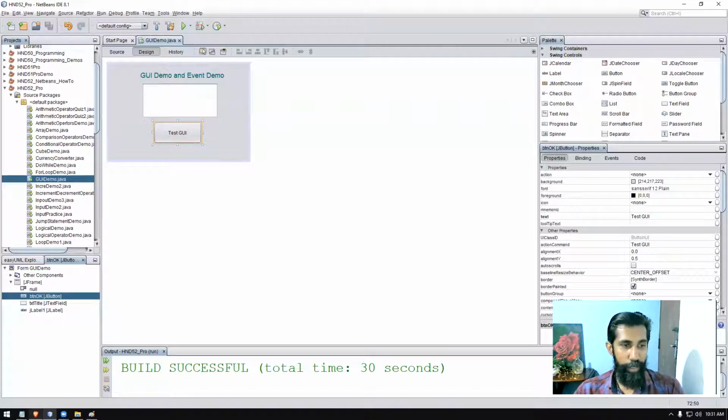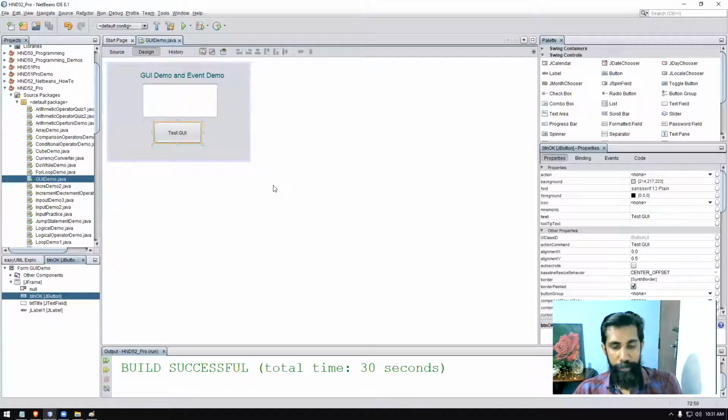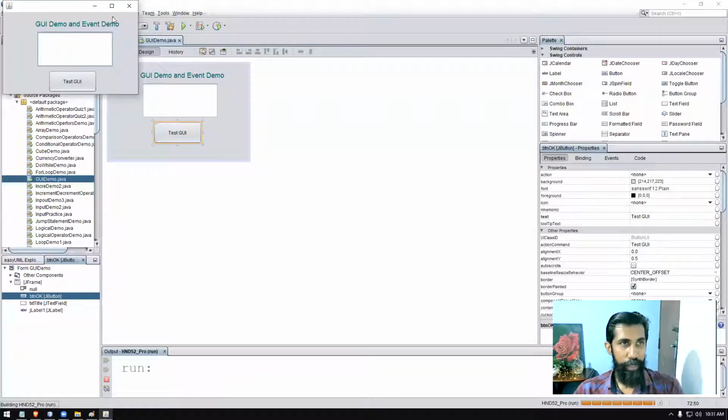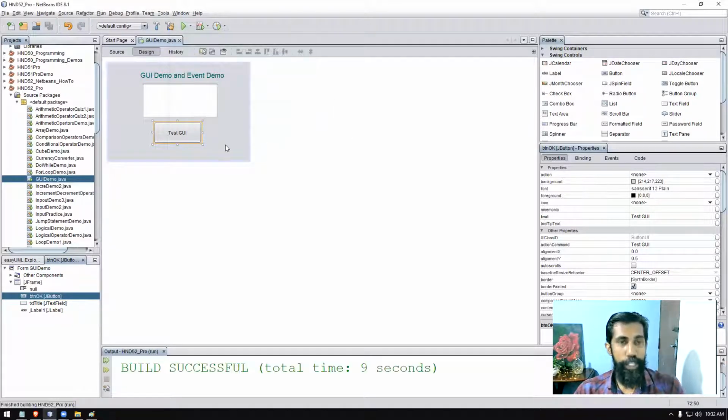Once more, I'm doing it. I'll show you before that. So step 3, we wrote the code. Step 4, save the project, run and test the program. That we also did. Shift F6. Here we go. Mouse pointer comes, color changes. Mouse pointer goes out, again color changes. Click, color changes. Right? That's the basic program we just built. Okay, now we will practice.